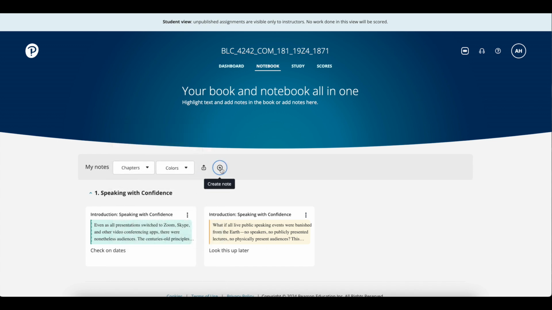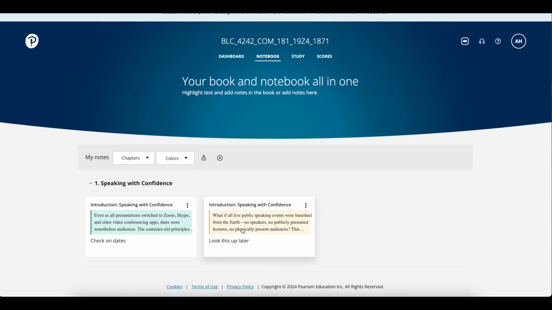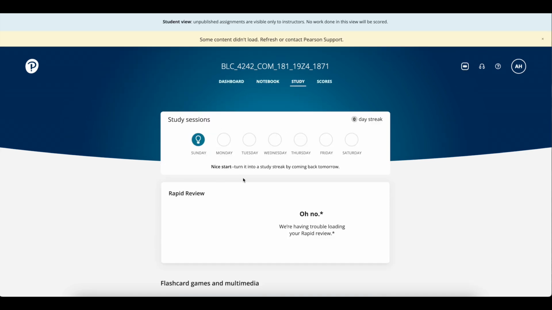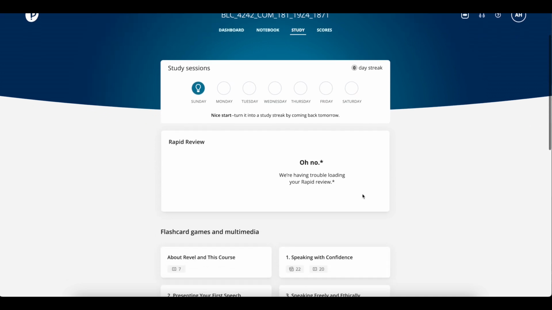You can also add your own notes, or you can export them. So you have several options here to help you keep track of notes or questions or things that you find helpful. Next, we'll look at study. And under study, it'll show you your days that you have studied, the days that you've logged in here and that you have gone through some of the exercises.